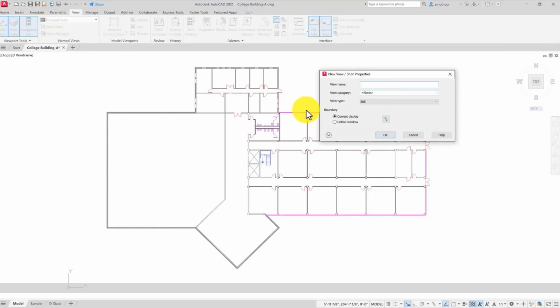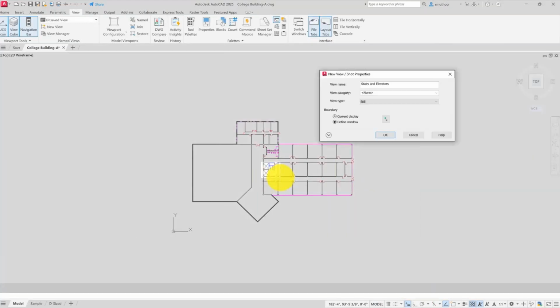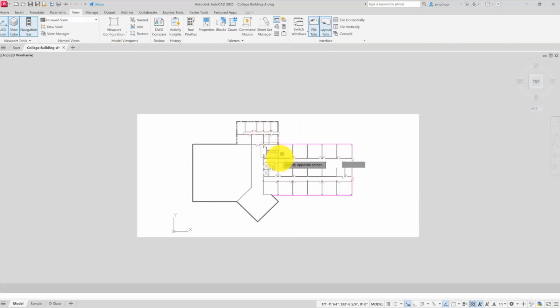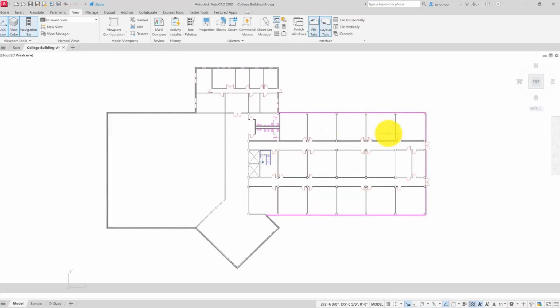And now, similarly, let's make two other views with the names stairs and elevators, like so, and another, so we select it in the window here and say OK. And then let's create another view of toilets, right, so, and done here. And now let's open the view list and note the three named views that we created. Originally, when I showed you the view list, they were not available.